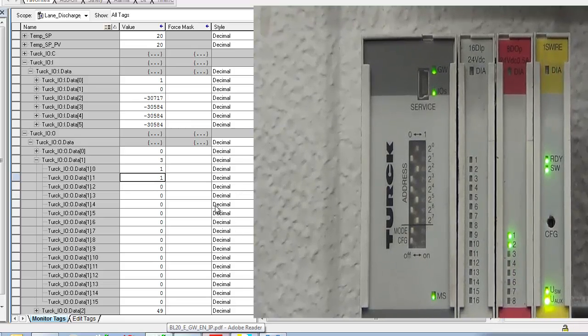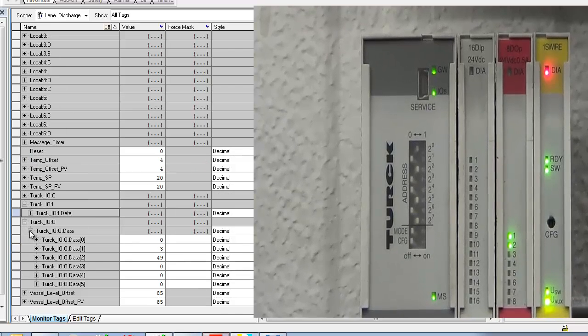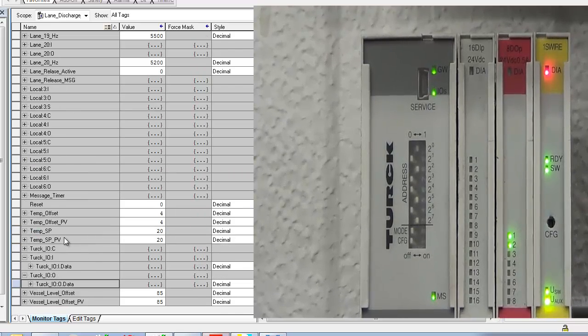Now you'll see that we're controlling this using RSLogix 5000. It's a pretty simple program to use. It's real easy once you understand how to use it. And basically that's all there is to setting these up.